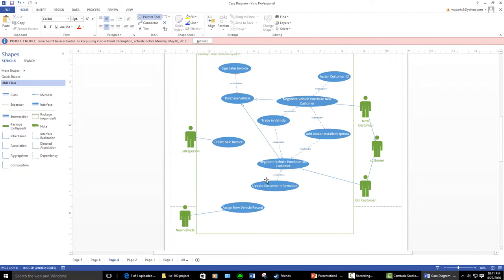Next is my use case diagram. For my actors, I have new customer, old customer, customer, salesperson, and new vehicle. For the new customer, he can negotiate vehicle purchase for a new customer. If it's a new customer, he has to be assigned a customer ID, so I had that as an includes. I gave him the option and an extend of being able to add dealer installed options and trade in his vehicle. They're both extends.